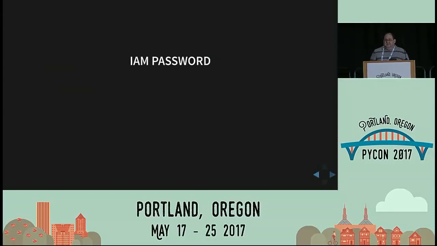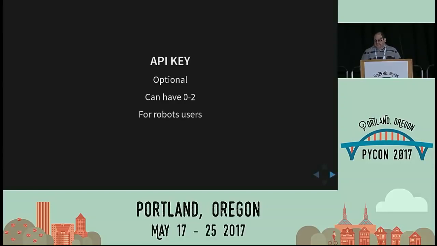You can set a password for an IAM account. That is optional. It does not have to have a password. And these are meant for robot users, right? And you should have them for whatever robot actions you want to create. And since you're going to automate, you're probably going to have a few robot accounts for doing various things.